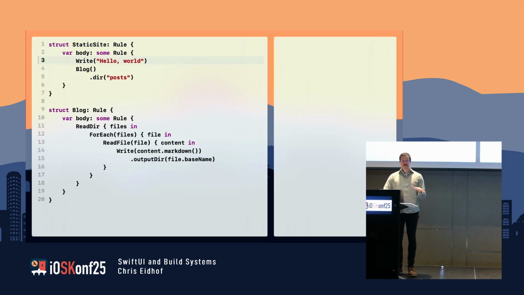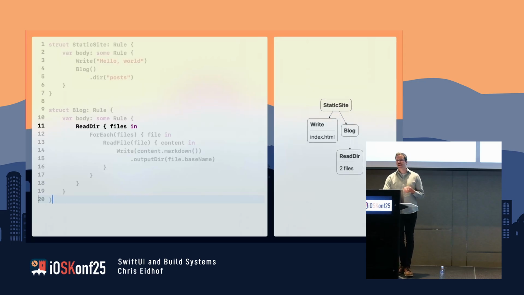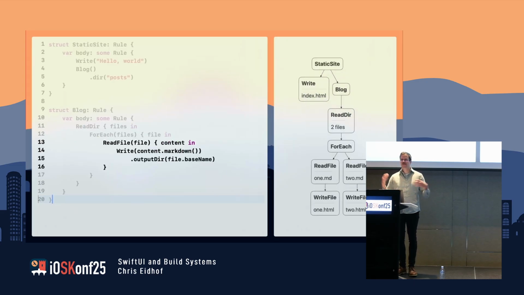So this looks a lot like SwiftUI, and I built this incremental generator. We can step over the tree it builds on the right. So here we have the static site with two nodes, the write and the blog node. And if we expand the blog node, there's a readdir inside with two files. If we expand that, there's a for each inside, of course. And for each of these two things, it generates a subtree, right? So a read file and a write file.